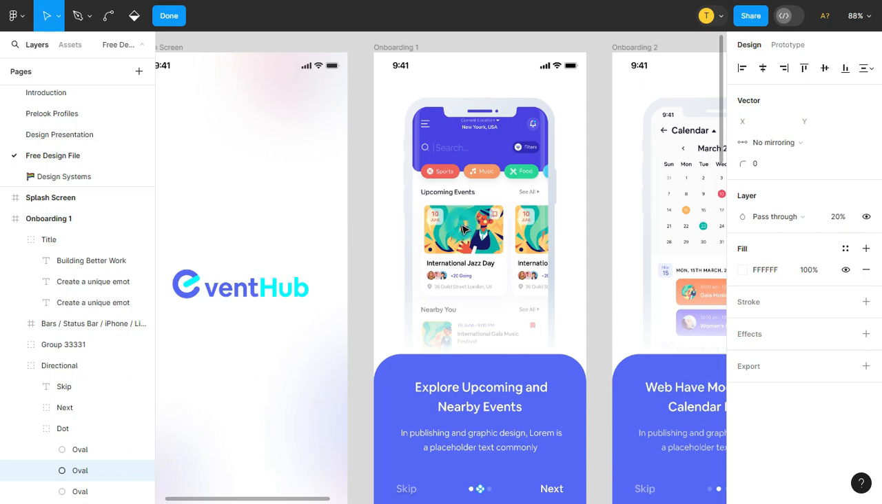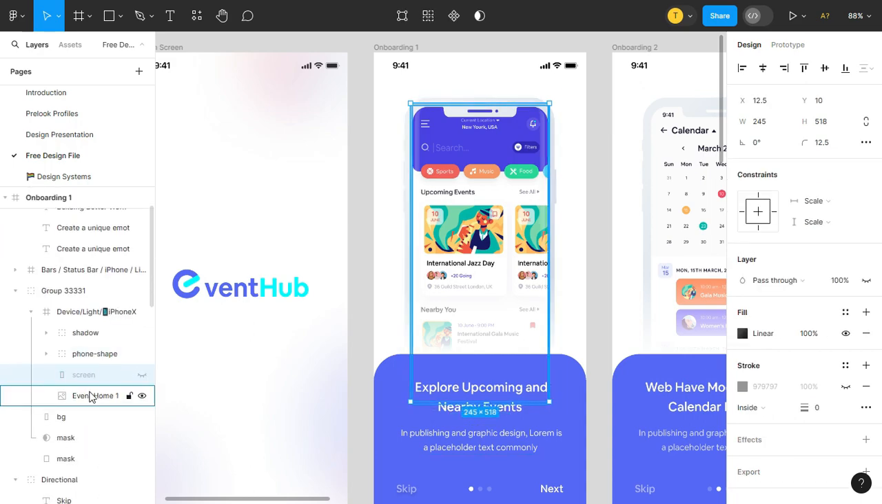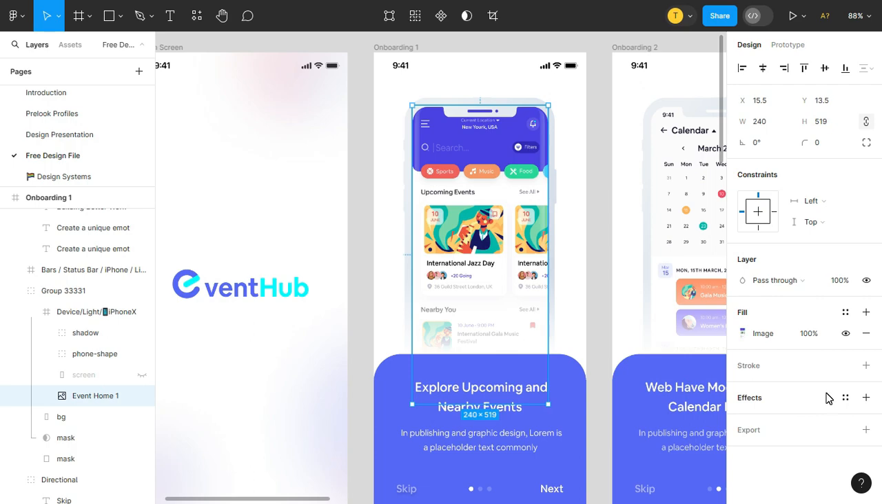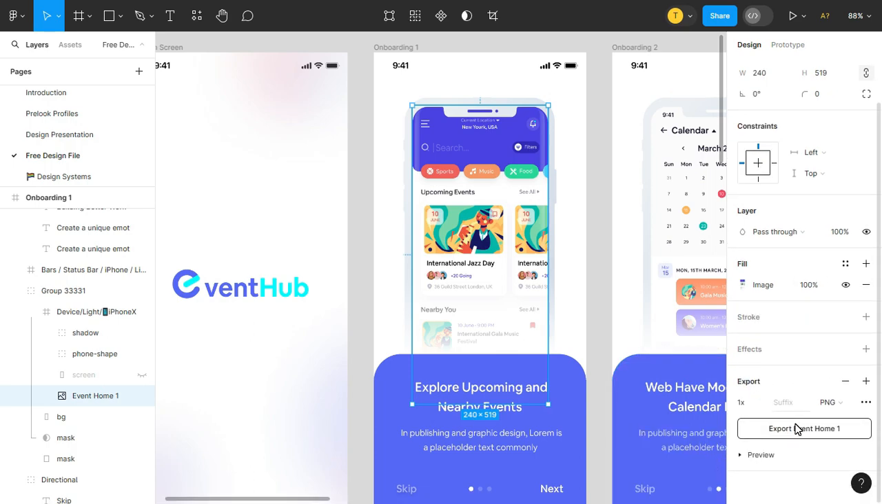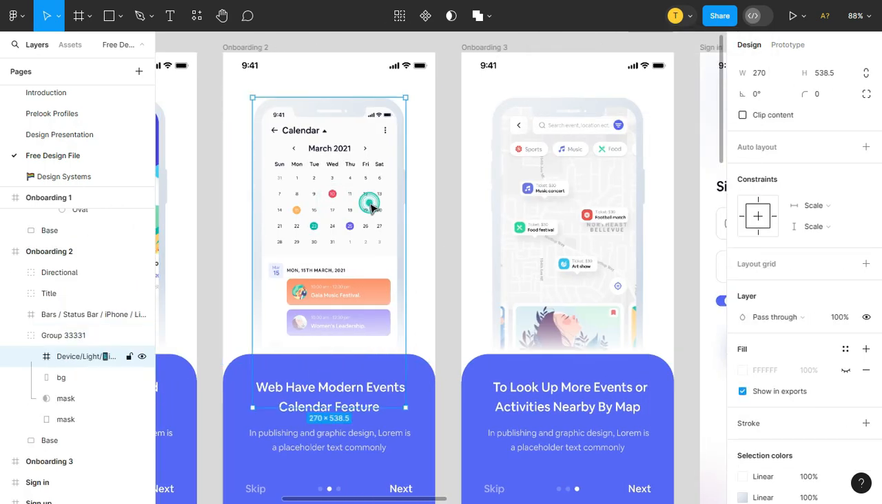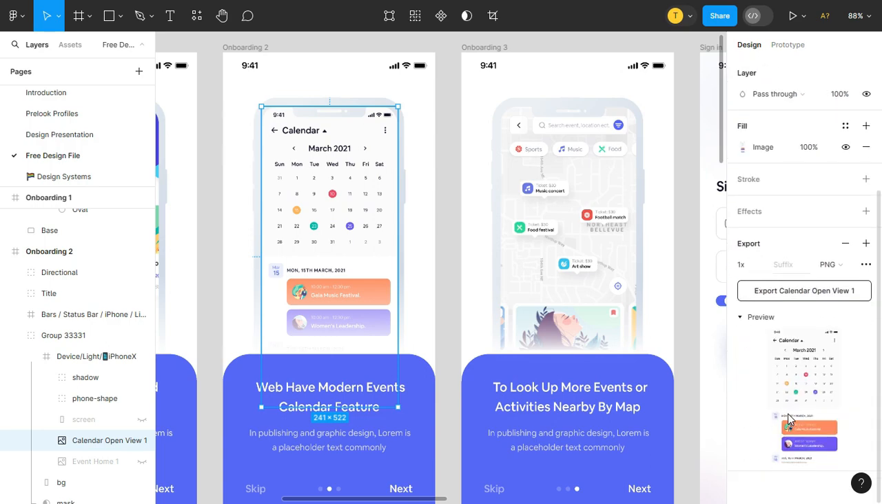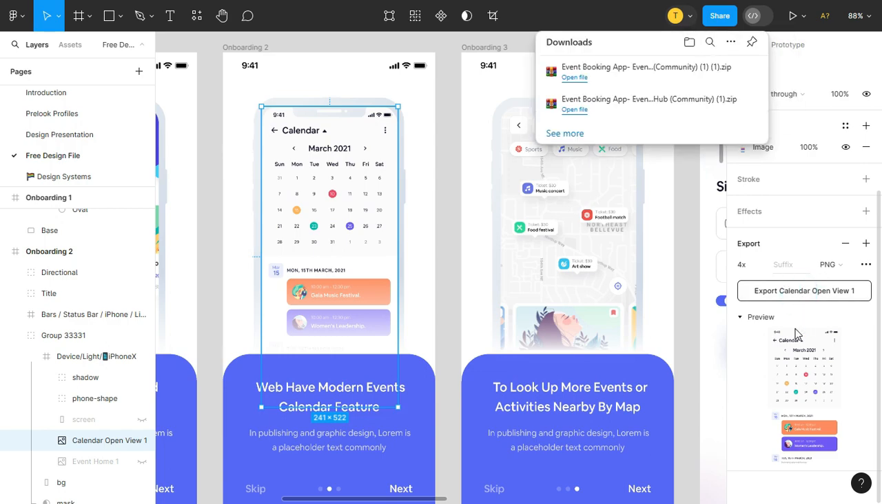In this image container we only have this image, so let's first export this image. Double click on it and select the image from here, this one, and export it as a PNG, and select 4x from here. Export it, and also the second image. Select 4x from here, PNG is already selected, and export it.